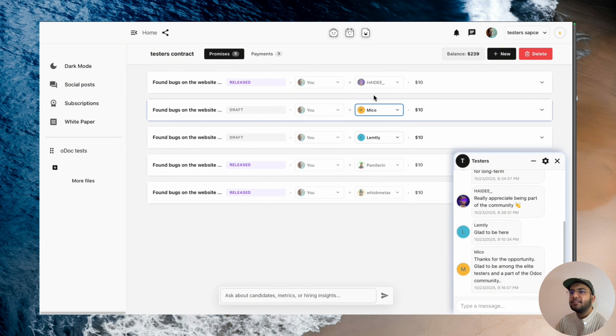And that's it. So in Odoc, this is the new way of working. You don't need to have one website for contract, one website for documentation, one website for task management.